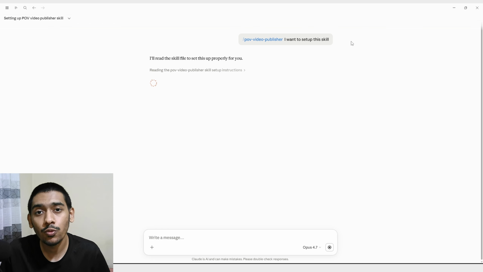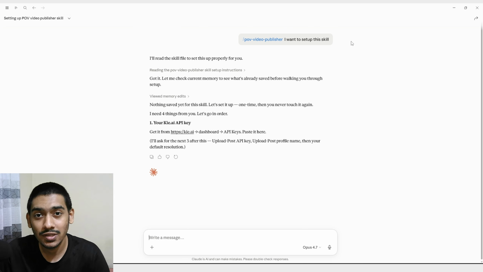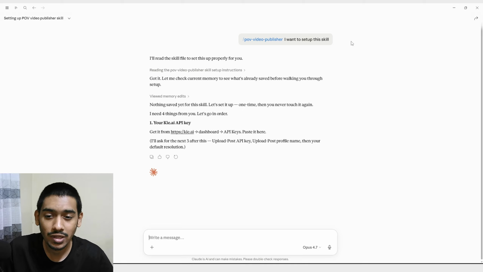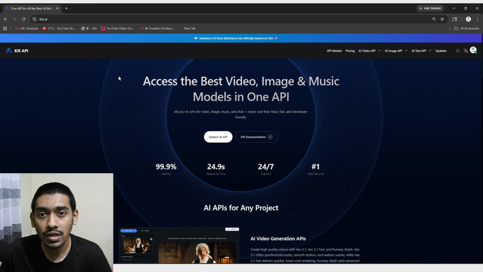Claude. So basically we need to give the API keys of the MCP tools we're using. First thing is the Kai AI, and we're also using a second tool which is called Upload Post. Also we have to give that. So in here you can see that it's saying I want the Kai AI API key. I already gave the link in the description.